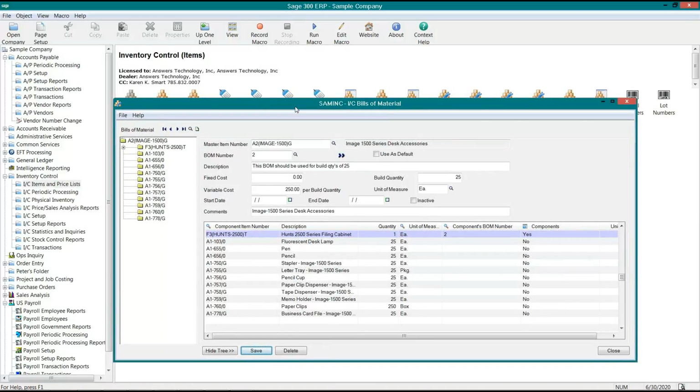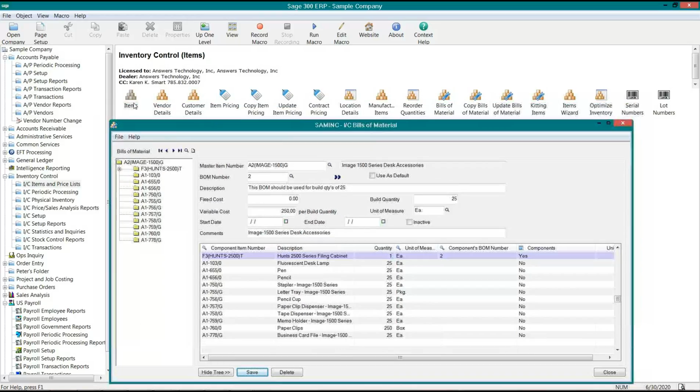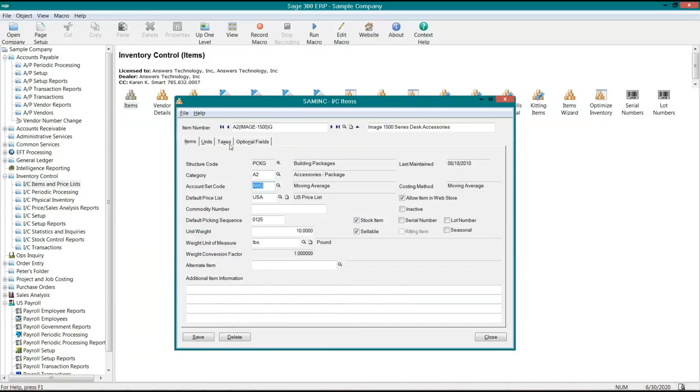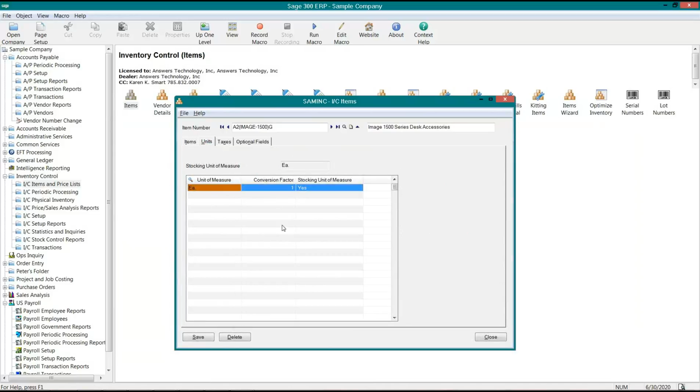If you want to track it by the case, then you would want to set up over in the item master all of the different units of measure that item is capable of being stocked in, or how you're building it to bring it in. Then you always have to have a stocking unit of measure. One of those has to be set to yes.